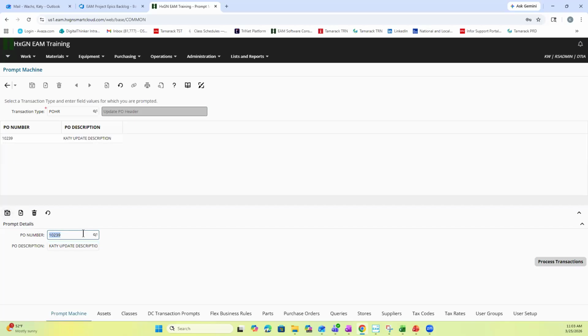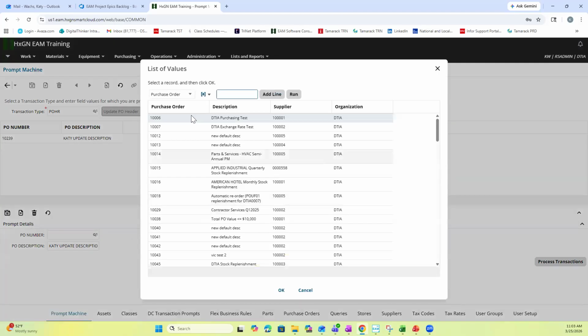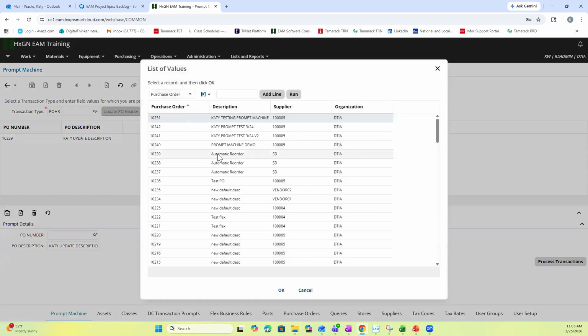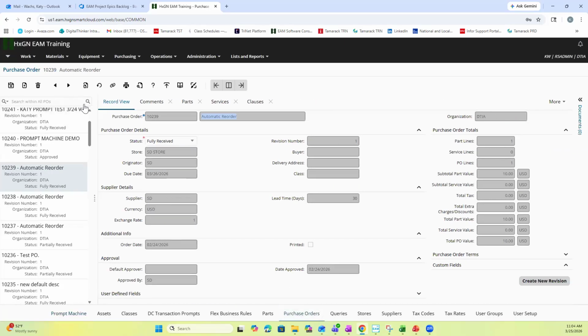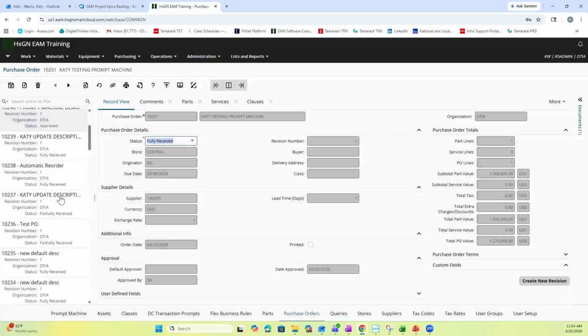So notice I can actually update multiple records by doing this. So let's say there's two PO headers that I want to update. I can select both of those, add them to my prompt machine setup here. And then once I click process transactions and I go back to my purchase order screen, Katy, now you'll see that these updated.